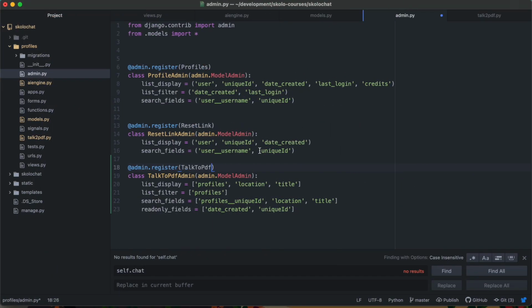Okay, this also works because it will be at least standardized. So at least then you can be able to see the profiles. So in the admin, we'll be able to see the profiles, the location, the title, and we can filter through profiles. We can search the profile's unique ID. We can search using the location. We can search on the title. Read only fields date created a unique ID. Okay, that makes sense. I mean, I don't think we need to search via location.